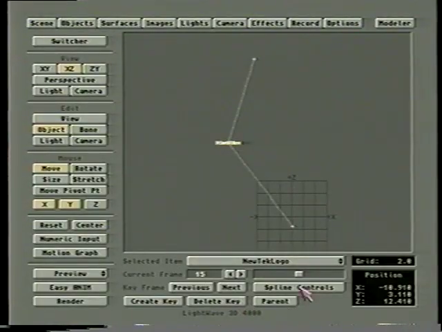It starts slower and then picks up speed. It accelerates. So again, that's the way it works. Now, let's change the spline tension.